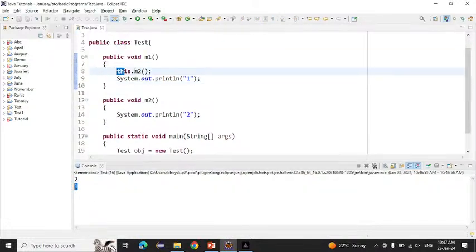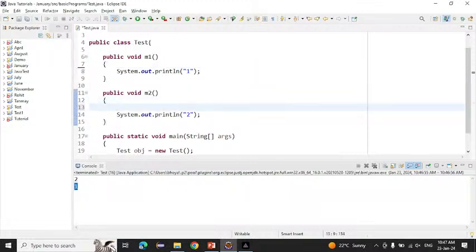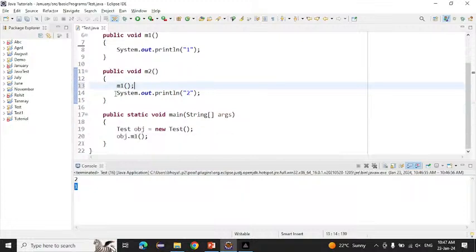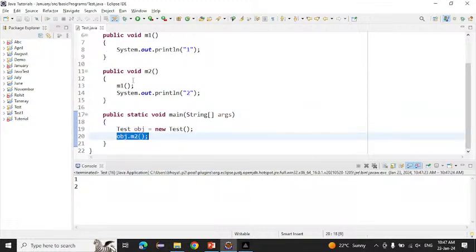Now suppose I want to call the m1 method from the m2 method. So how will we call that? If I write m1 simply, can it be called? No, it will give an error. If I run this one, it is calling 1 and 2. So how is the object created? It is calling the m2 method. It will come into the m2 method. Here we are calling the m1 method.